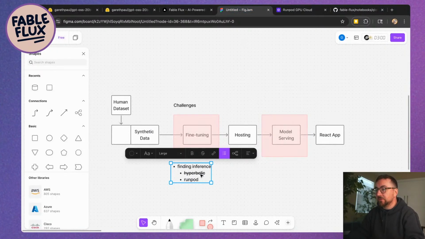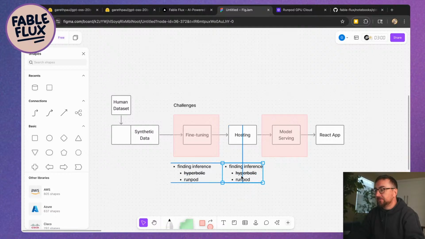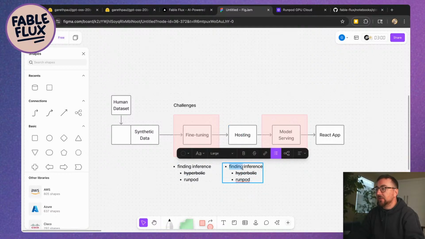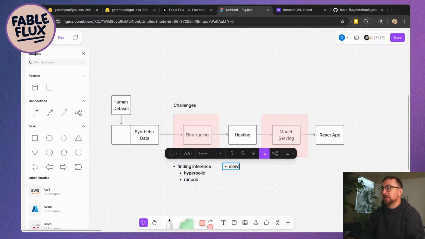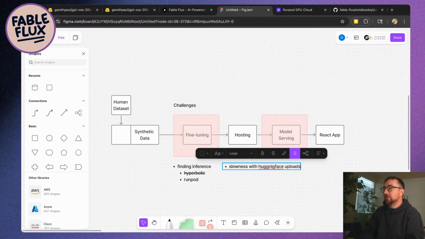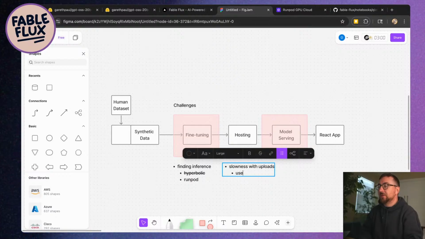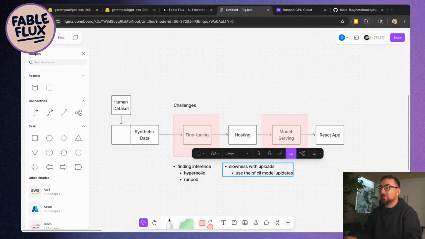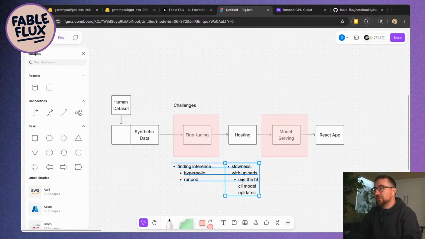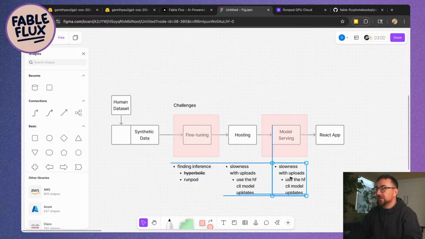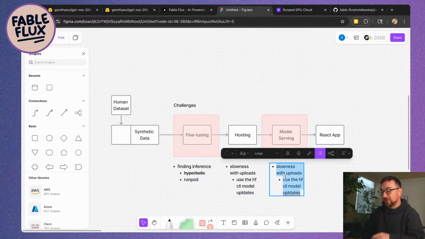So finding inference was a pain. Hosting, for some reason, there was some slowness with Hugging Face uploads. I ended up having to use the Hugging Face CLI to do the model uploads. I think this might have been just to do with the pod, but that was one challenge that came up on the hosting side. Model serving just took a while.